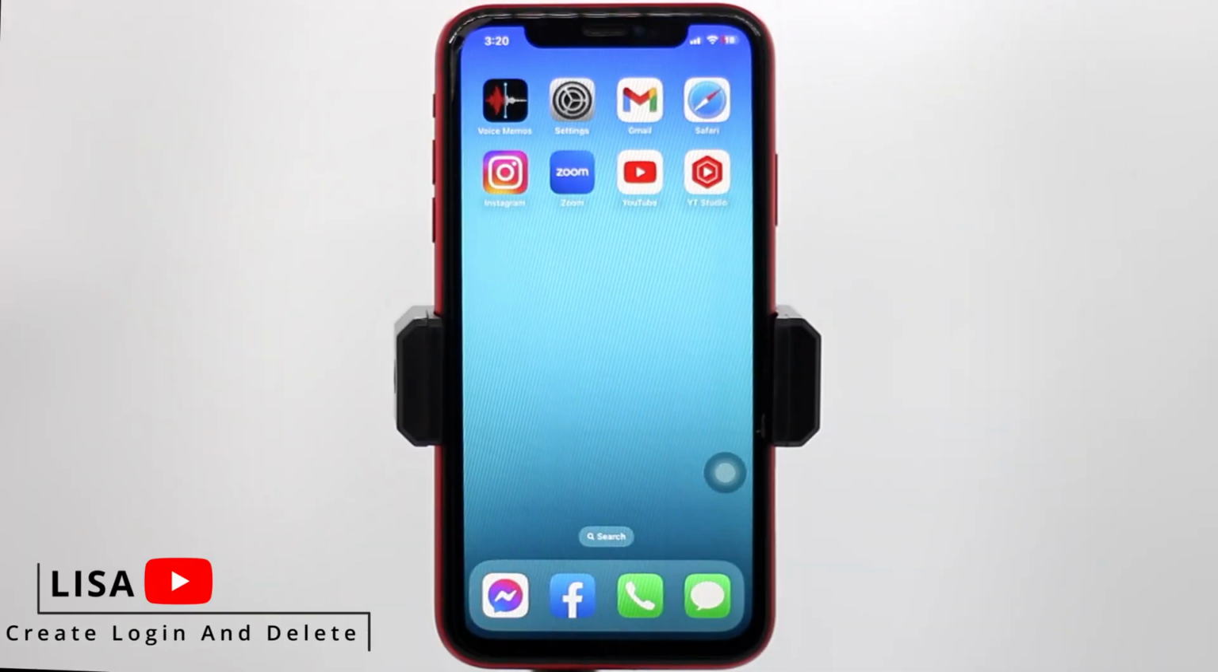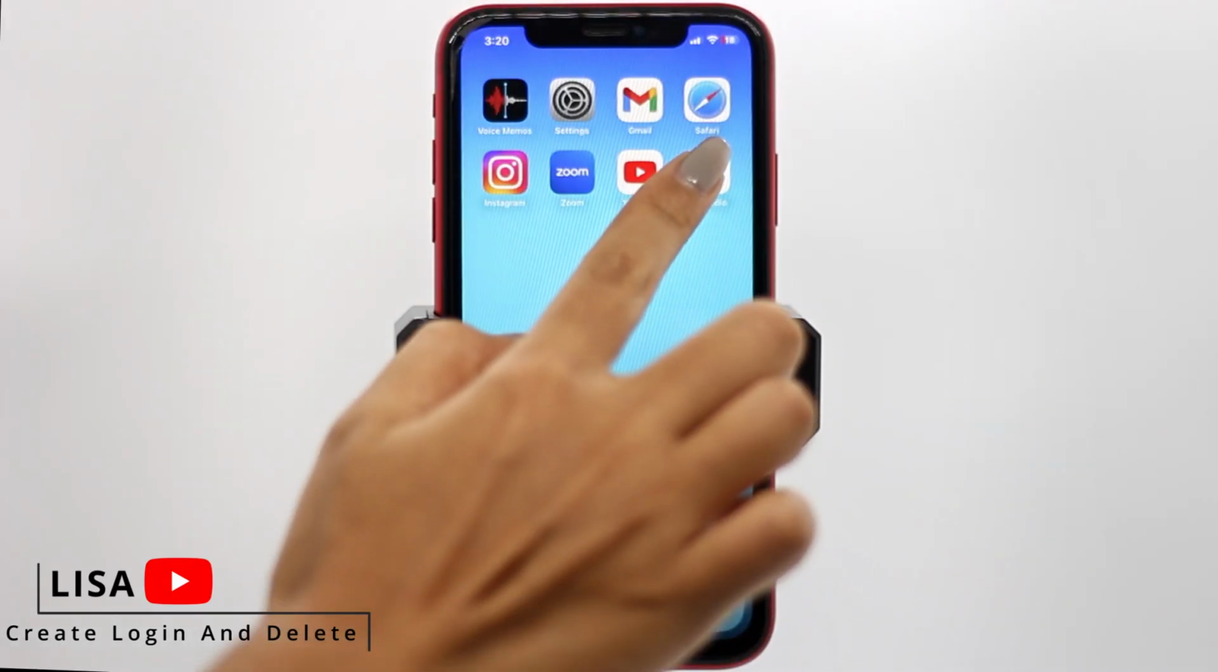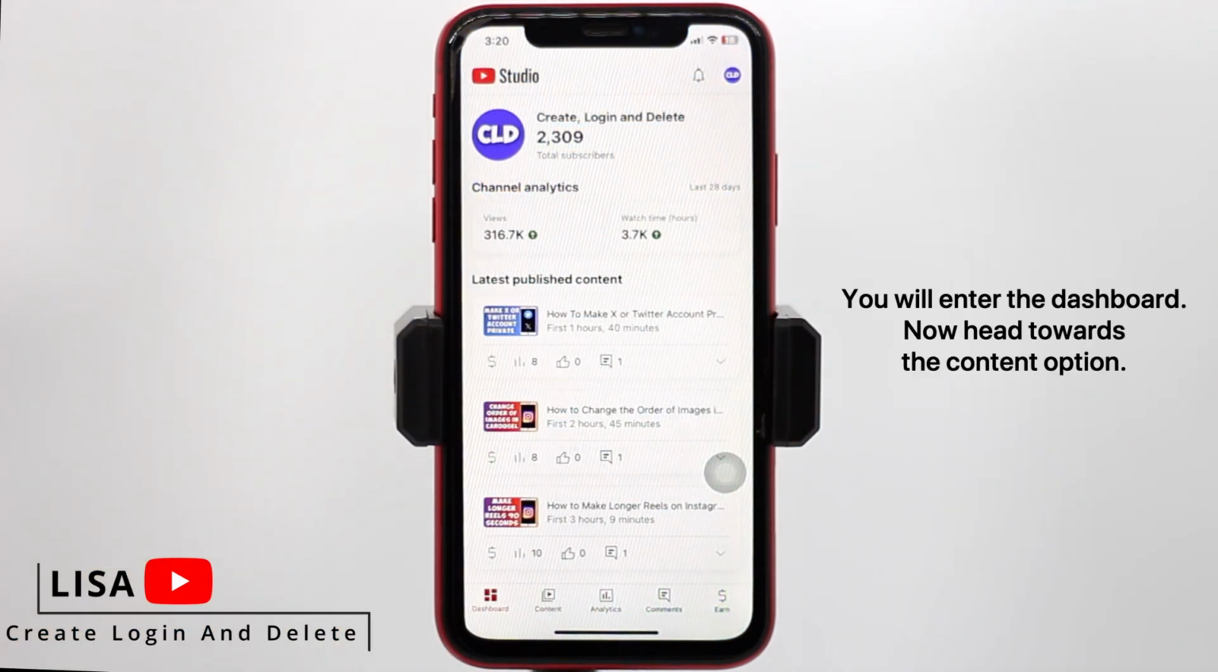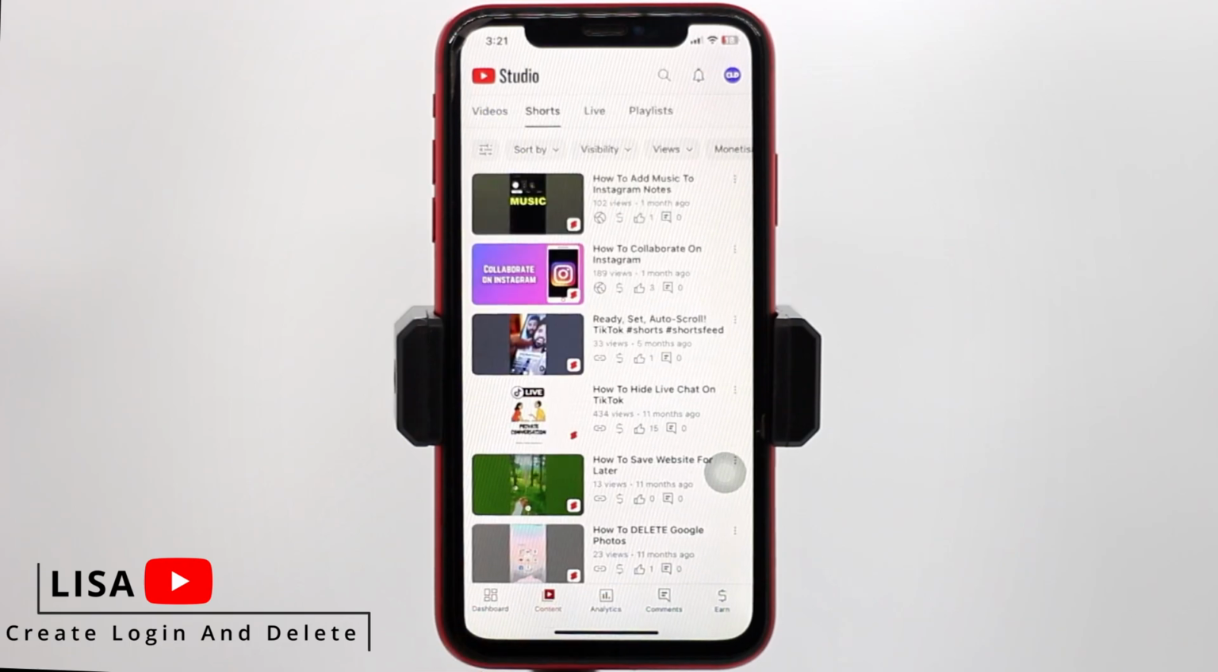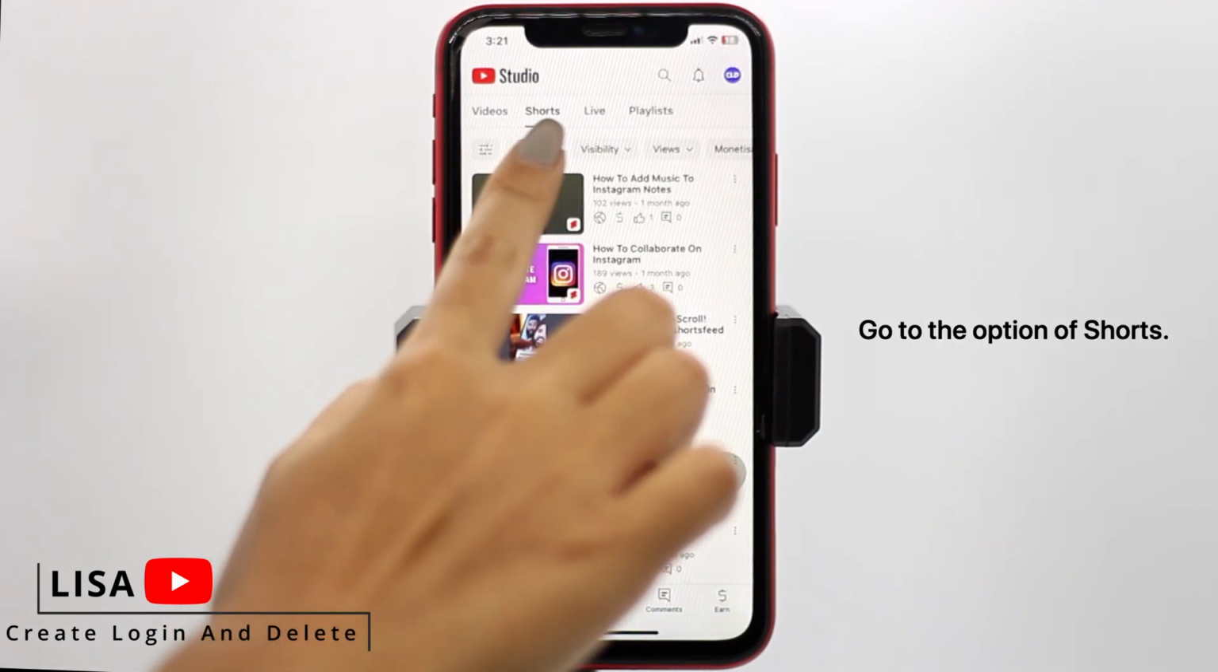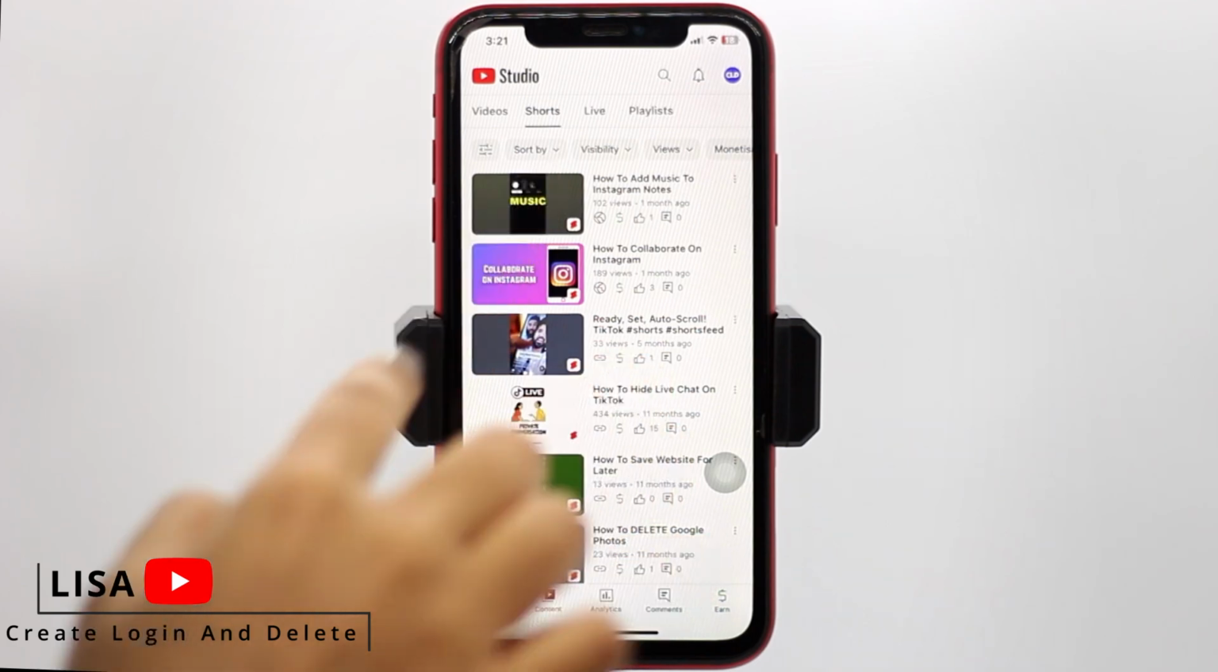Now let's get started. Open your YouTube Studio. Here we go. You will land on the dashboard. Now head towards the content option. Over here you will find different options. Go to the option of Shorts.